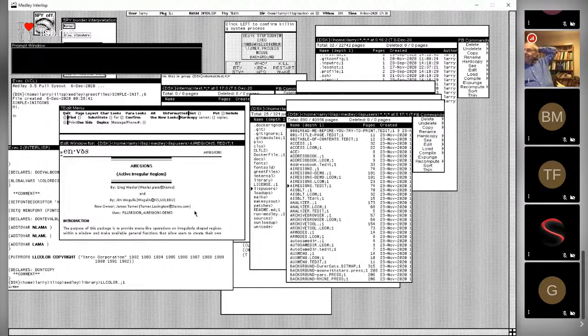We need new blood. Yeah. I mean, one of the efforts here is to get people into Interlisp who don't belong to the first generation of Interlisp programmers, to put it politely. I mean, I don't, but I'm just about as old.